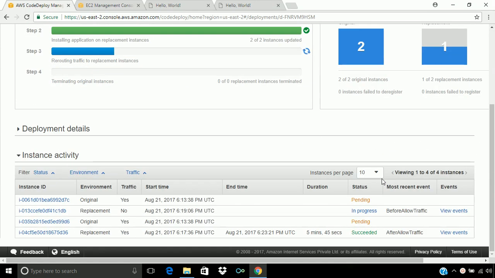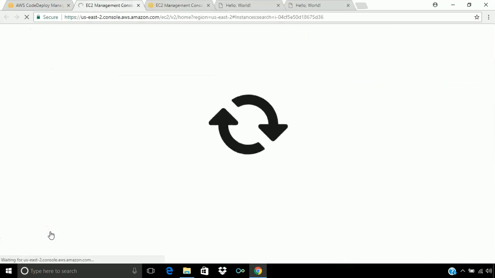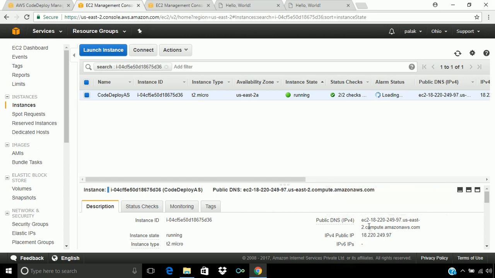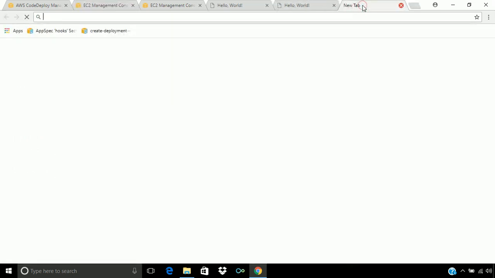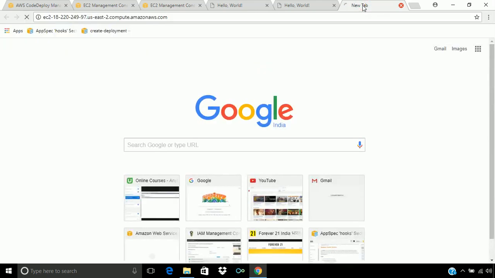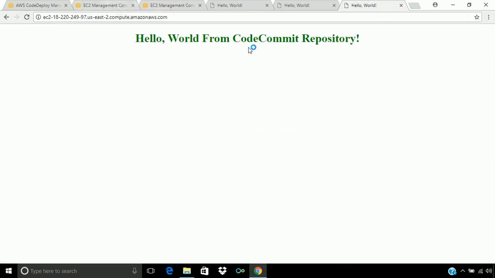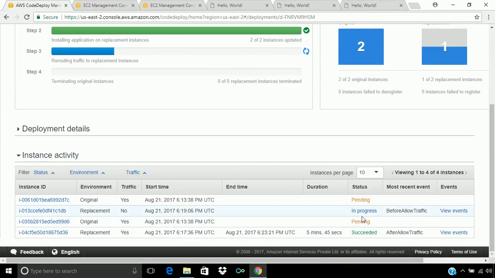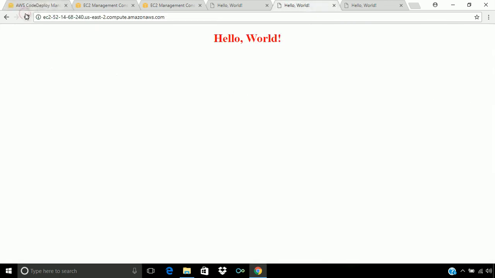We can also open the replacement instance link to see whether our application is deployed properly or not. So let's see the public DNS of that. Let's copy this, and here we can see our modified code in the first instance. Once the second instance is also in the succeeded stage, we will see it for the second instance too, but in the original instance it will be hello world only.